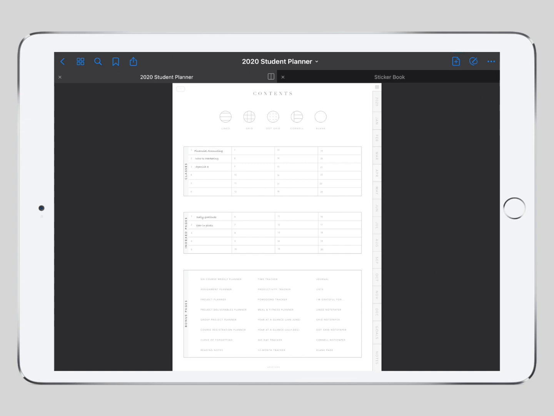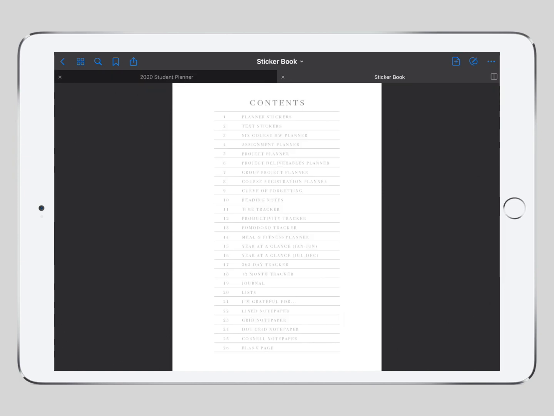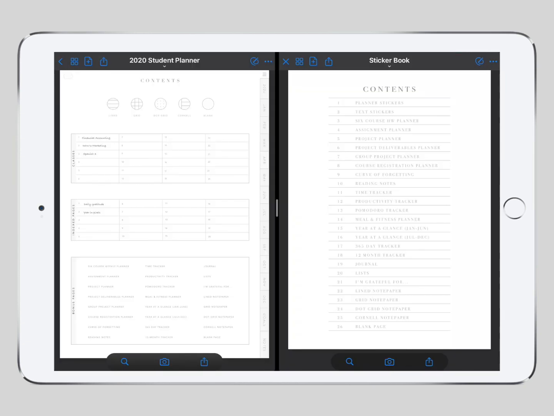First, I'll start off with a quick demonstration of how to use the multiple window feature in GoodNotes 5. So right now I have two tabs open, my planner and my sticker book. And so if I click this symbol in the right hand corner of this tab right here, it's going to ask me if I want to open up a new window. Now I have the two side by side, which is useful when I want to use stickers in planning.